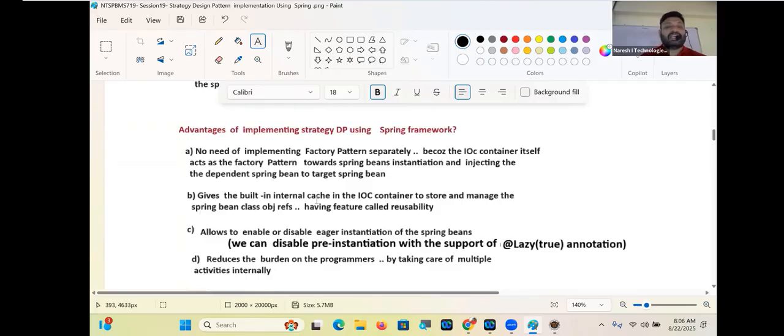It gives a built-in internal cache in the IOC container to manage the Spring bean object references, having a feature called reusability. You can reuse the objects. You want to see that?